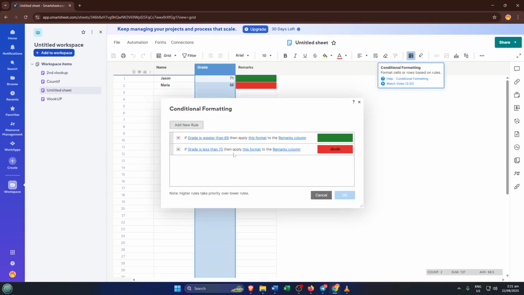Start by clicking on the sheet you're working on, then look for the Conditional Formatting button. You'll usually find this in the toolbar at the top. It looks a bit like a magic wand. Give that a click. This opens up the Conditional Formatting window where we'll build our rules. We're going to create our first rule. Click on New Rule.